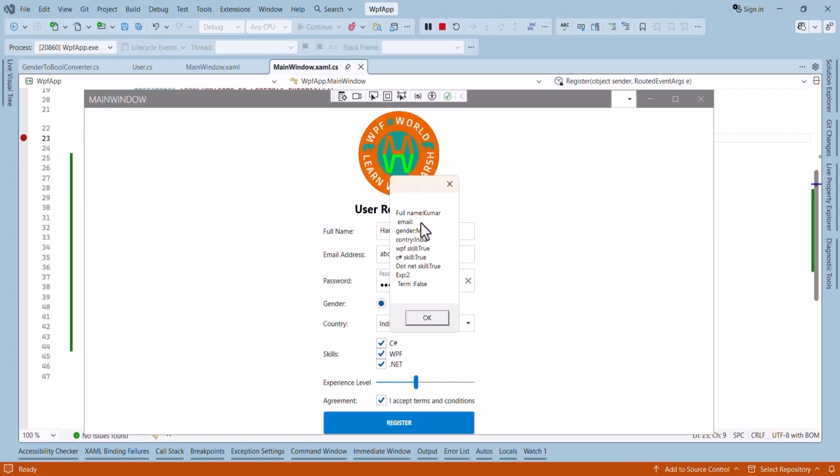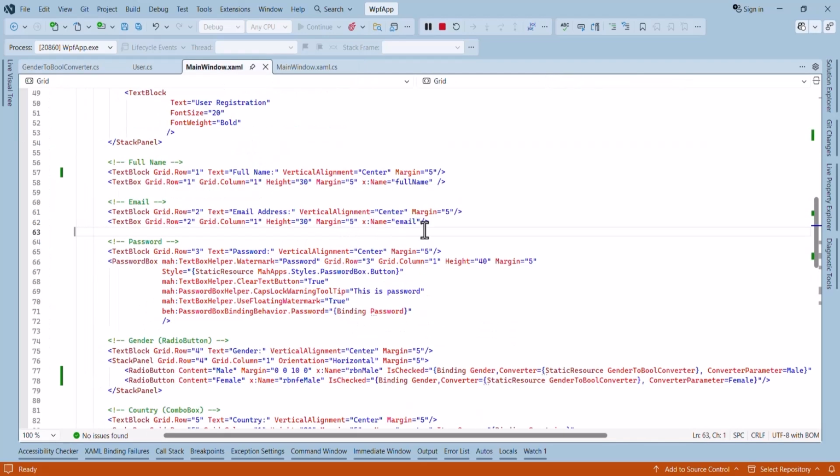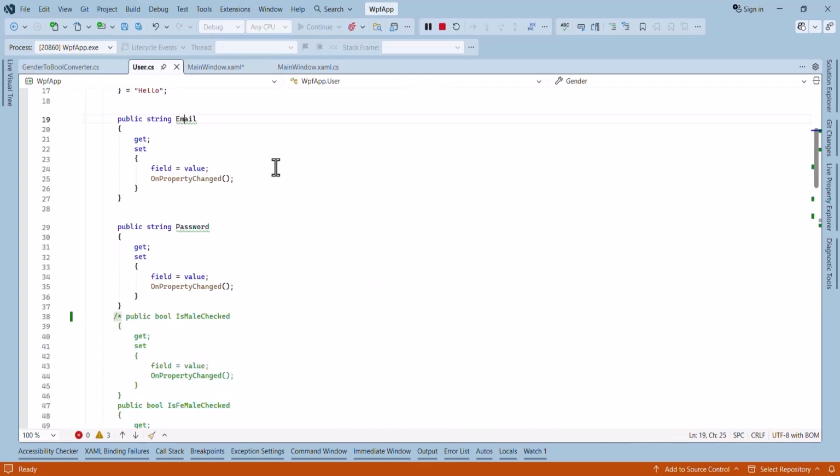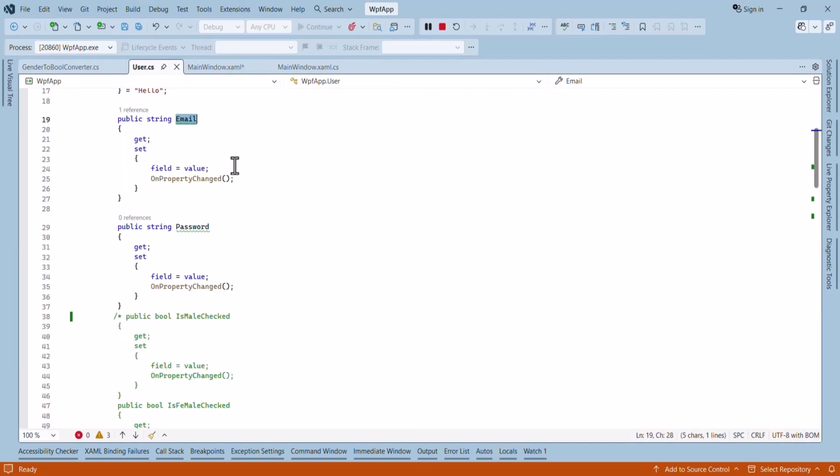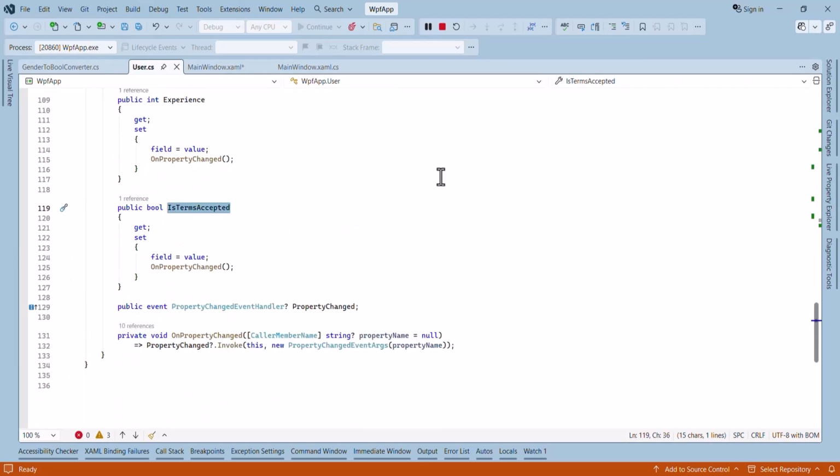We can see the value Kumar. Okay, I think email is not pointed here. In gender we can see male, country India, WPF skill true, C# skill true, .NET skill true, experience, term false, because I have not bound it. I will remove this name property from here and I will bind text, then binding, and then what we have here is email, and for this checkbox we will bind IsChecked binding, and then we have the property for it, which is IsTermAccepted.